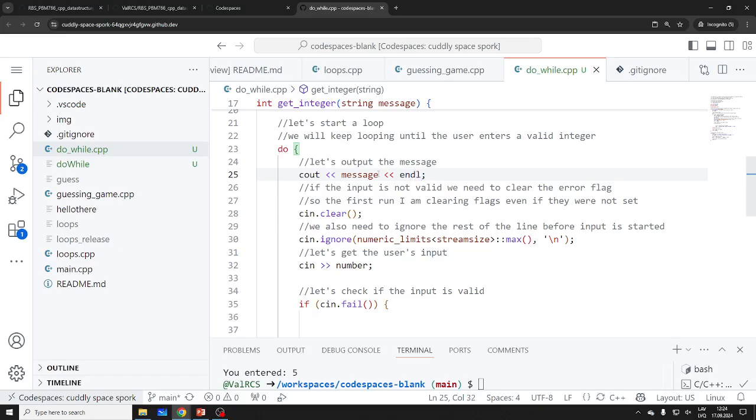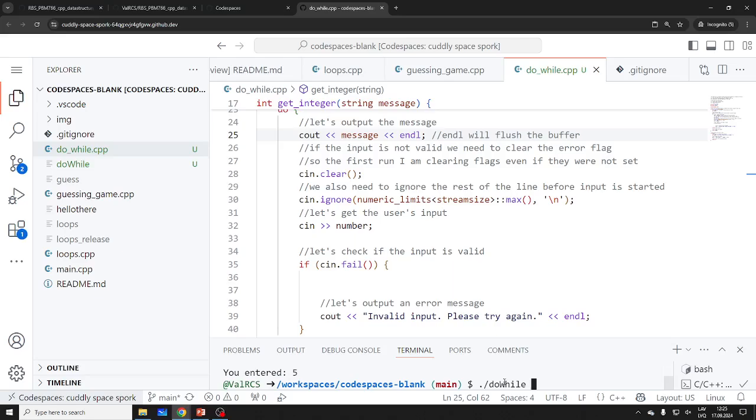See, that's the thing. That's why I don't like this approach, because you need to clear the buffer. So endl will flush the buffer. What does that mean, flushing the buffer? Output is going to the buffer. Right? So right now it should work correctly. But again, that's why I don't like this approach.